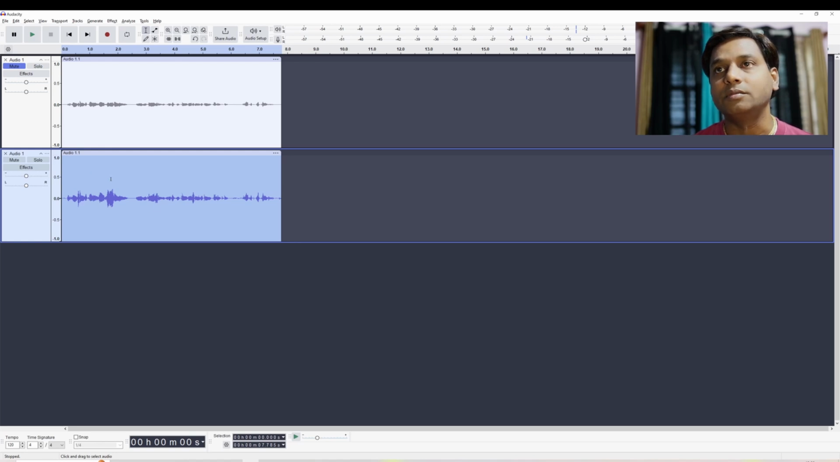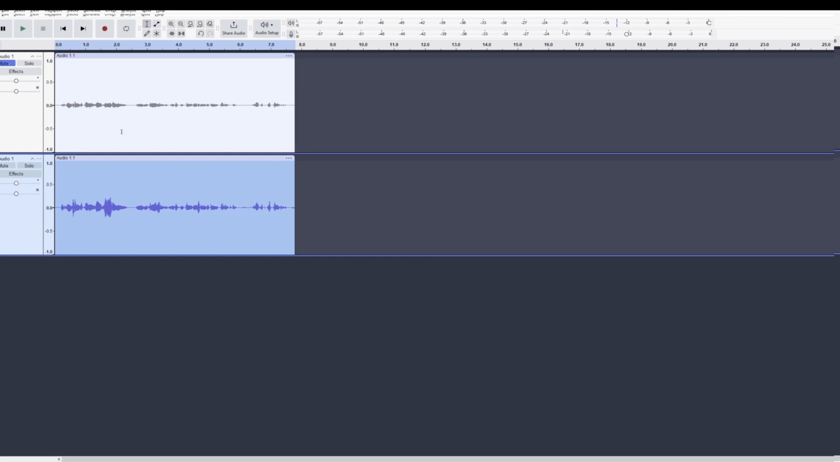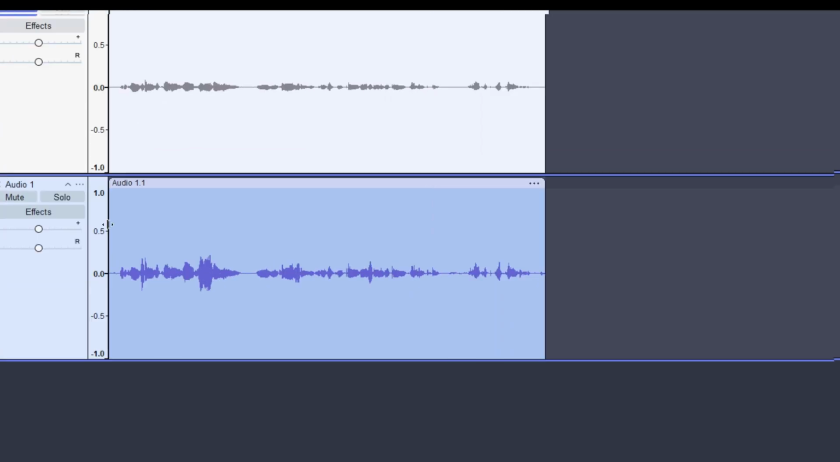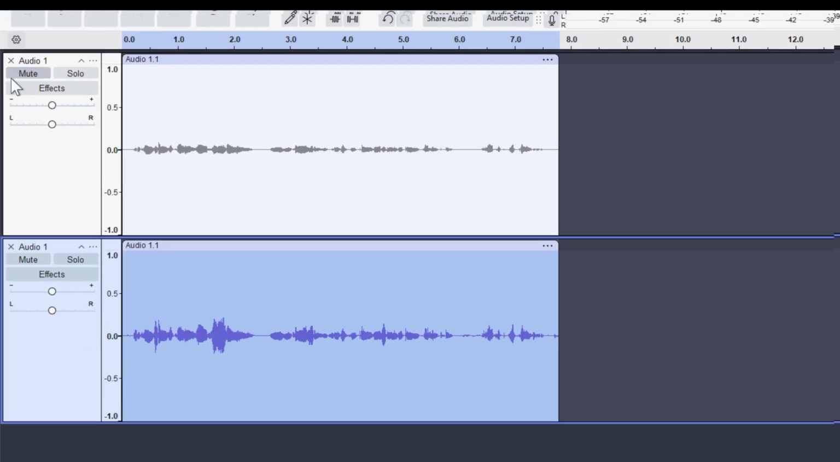Then you can see little bit changes in this. If you compare both screens, you can see. Let us listen to this so that we can understand. For the first one, I'm removing the mute and putting on solo. Solo means only this track will be played.